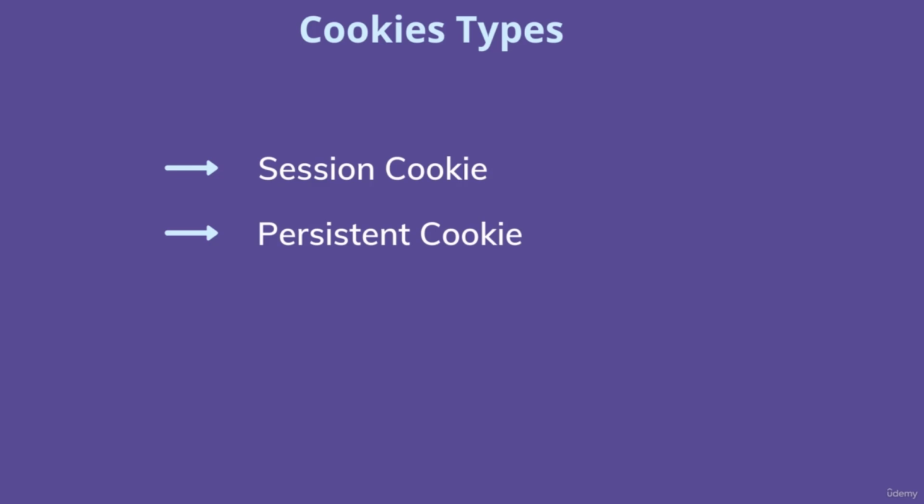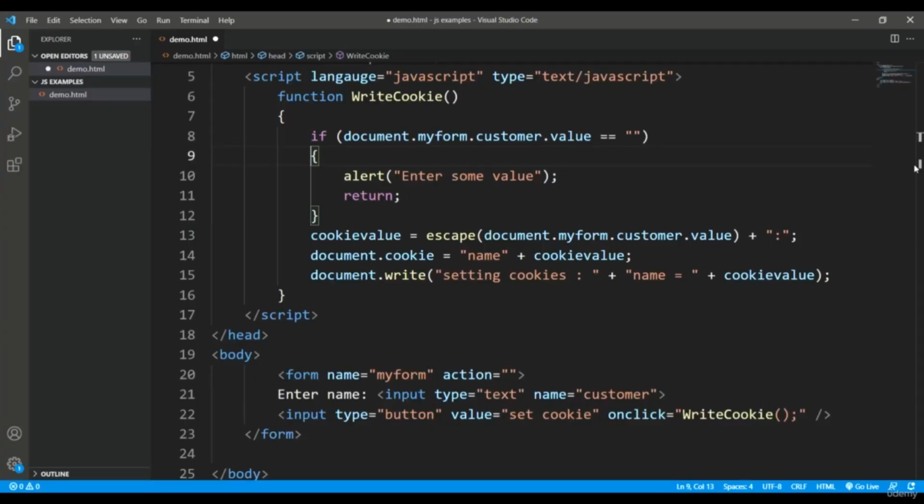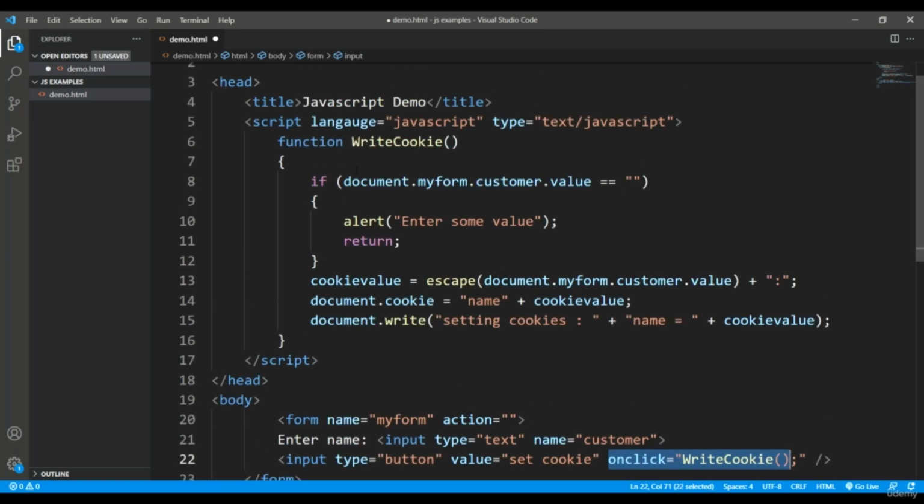So let's find out practically how we can start implementing cookies in JavaScript. Here in the implementation of cookies, what I have done is taken a very simple form with a single text box in which I am asking for the name, and a button on clicking which I will create a cookie. As you can see, on the click event of this button, I am calling a method called writeCookie, and inside this head in the script tag we have the writeCookie method.